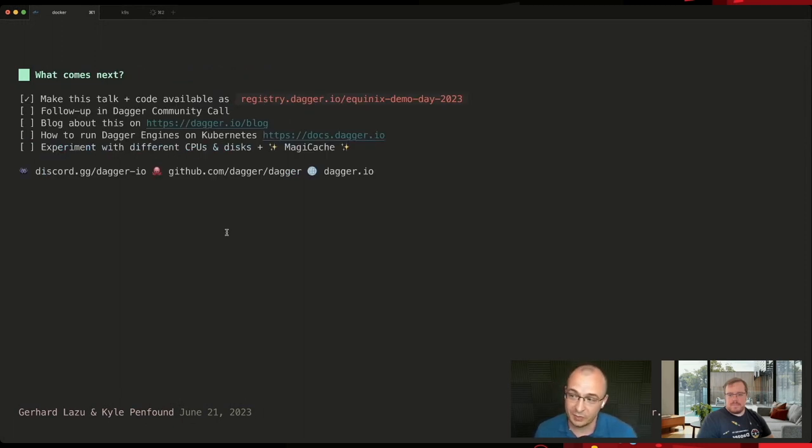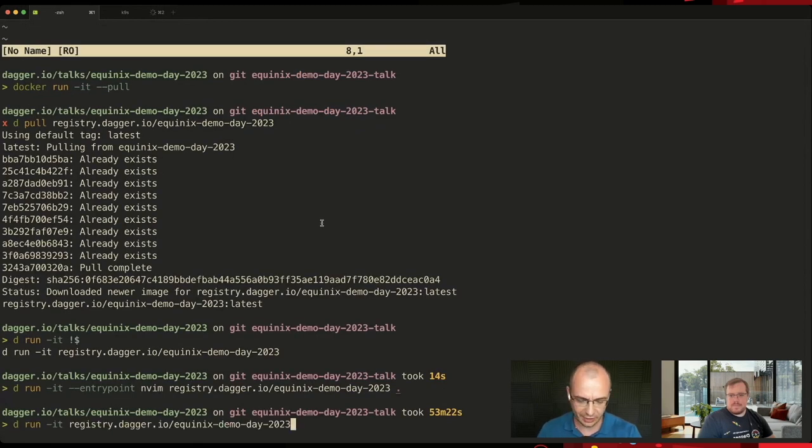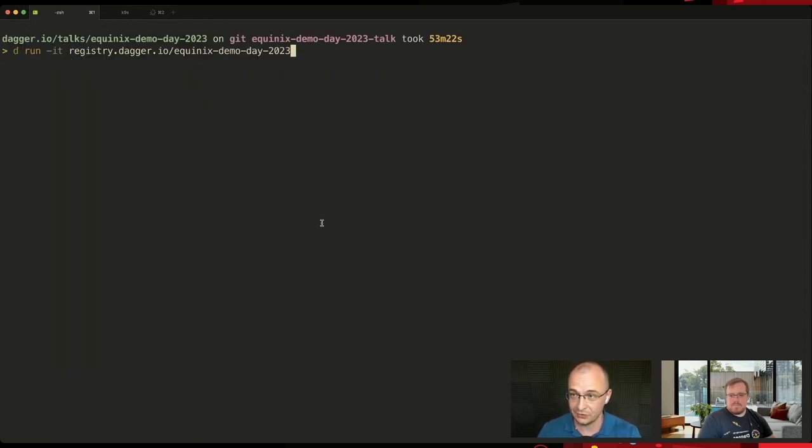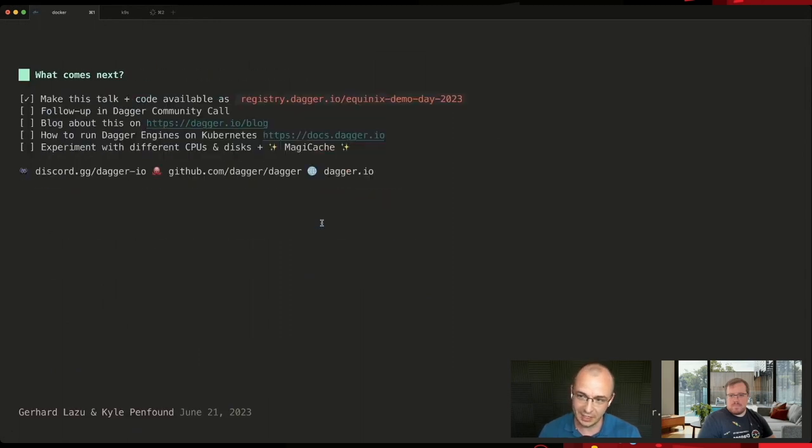Well, one of the first steps for me was to make this talk and all the code available as a container. So you can pull all of this down from registry.dagger.io/equinix-demo-day-2023. So I'll do a control C here. And you'll see that I was running it, the slides, as you've seen me exactly this way. And this puts me at the beginning, so I'll go all the way to the end, but this is it. So my slides were in the container. I will follow up in the Dagger community call, and there's a couple of improvements I would like to make to this, so you're more than welcome to join.